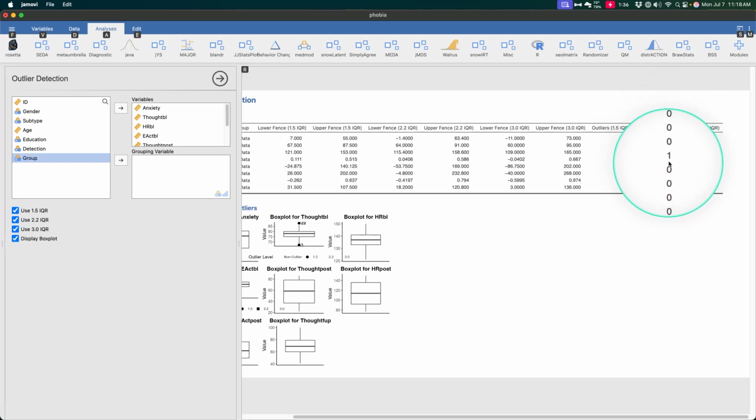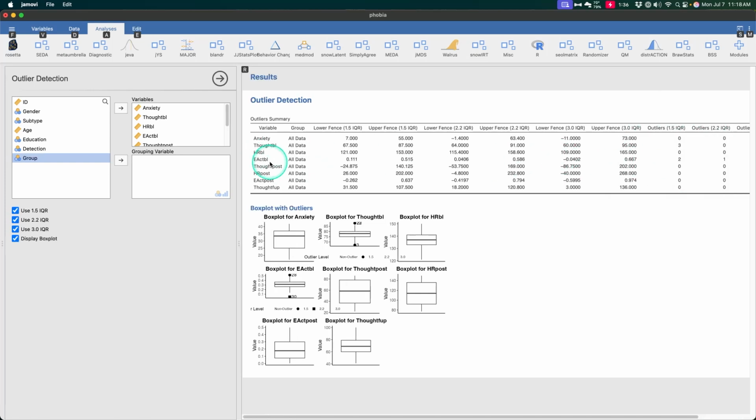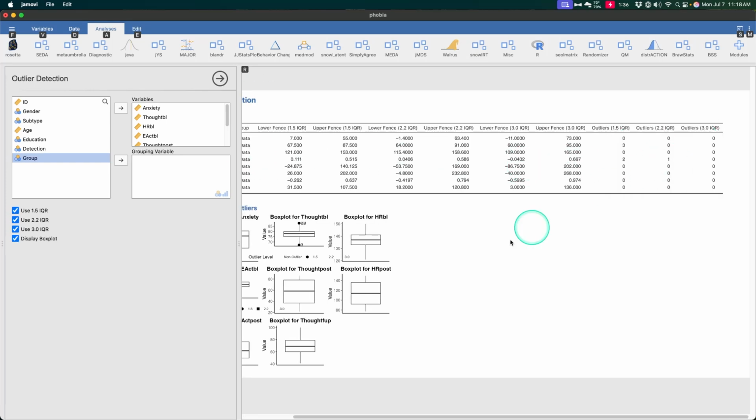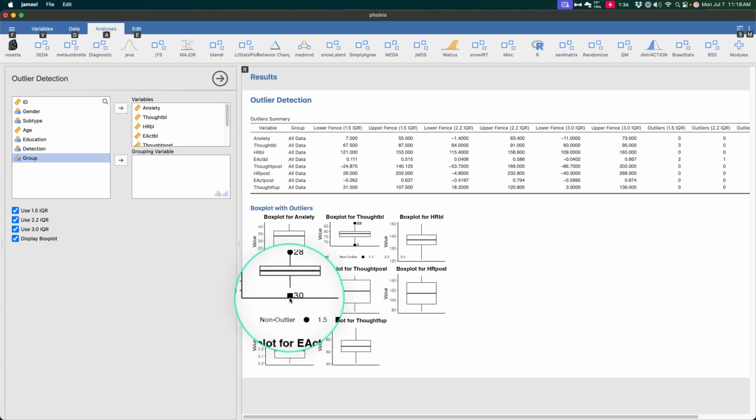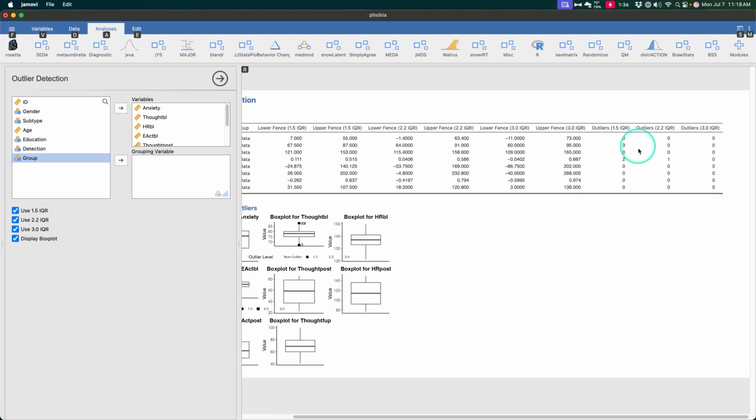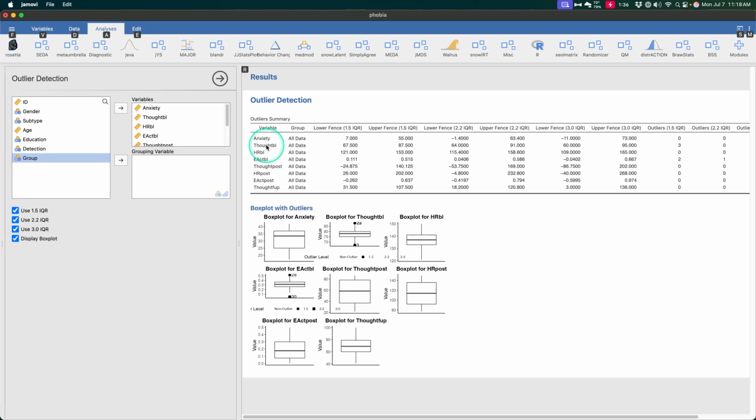So like I said, we had one value in EACTBL that was 2.2 times, and we can see that is actually below, right? It's a value of 30, okay? And then here we have three values in ThoughtBL and two values in EACTBL that are 1.5. Okay, 1.5.